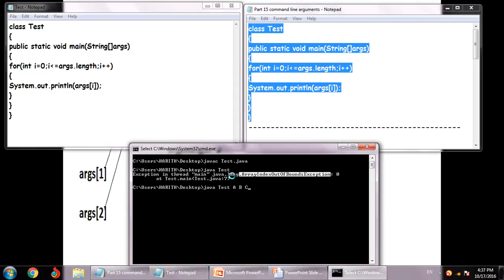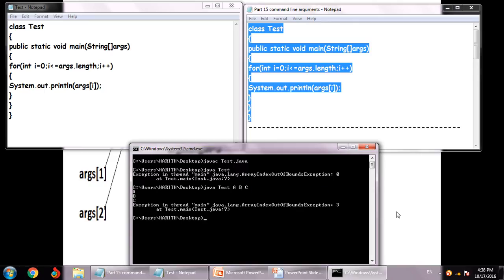In the earlier case we hadn't passed anything, that's why the exception was at 0, but here I'm passing 3 arguments, so the exception will be at 3, right? So let's do it. So the exception is at 3, you can see over here. Although ABC are also printed, as we have seen.